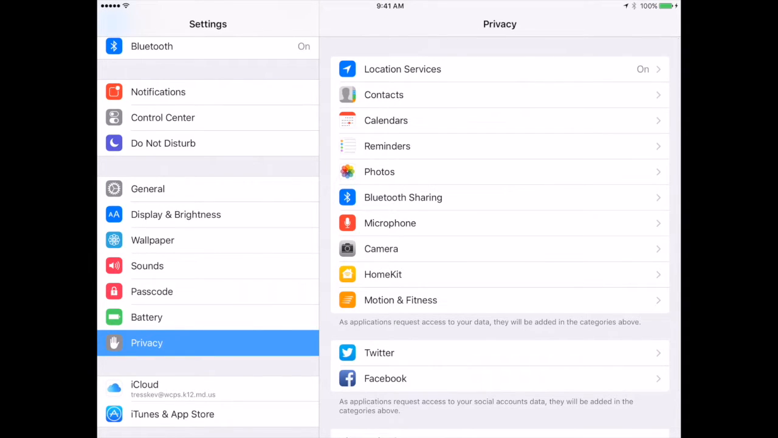Privacy is below the battery option, and we want to make sure the location services is on, which it will be. But the other thing that's important here is microphone, camera, and photos. We want to make sure that if a student is trying to access these within an app and it says that they cannot, that we can take them into privacy and they can allow access.